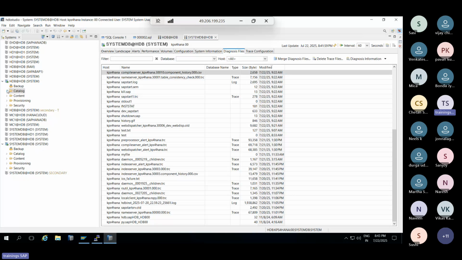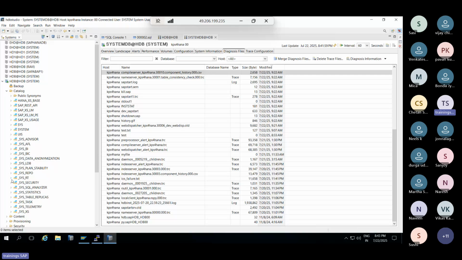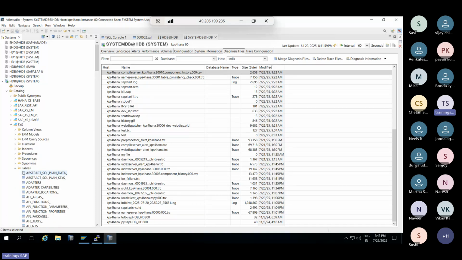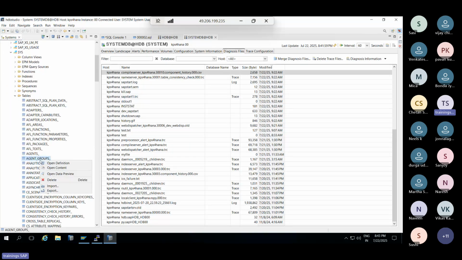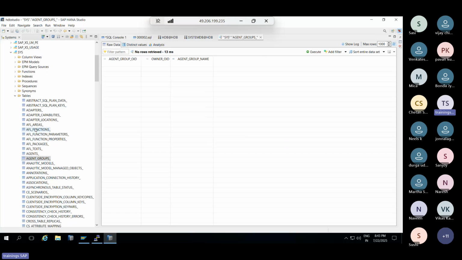In the catalog, the related schemas are available. Under the schema, we have the tables available. If you see the tables here, under the schema we have n number of tables. For each table, if you open the data preview, the data will be displayed.